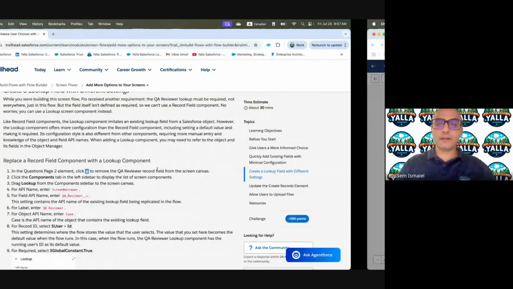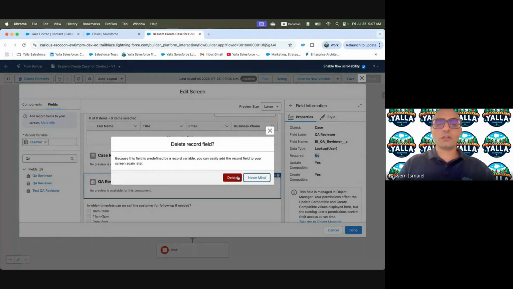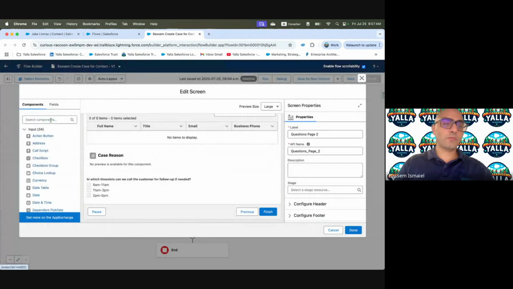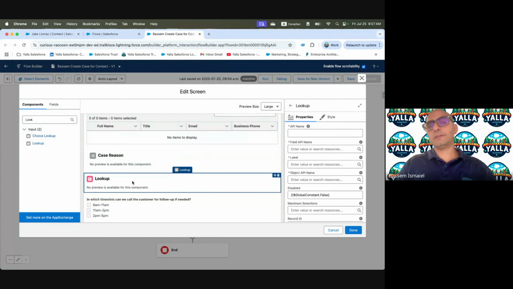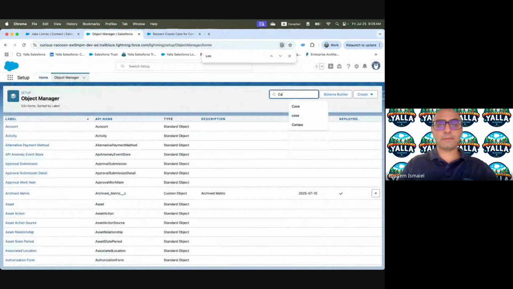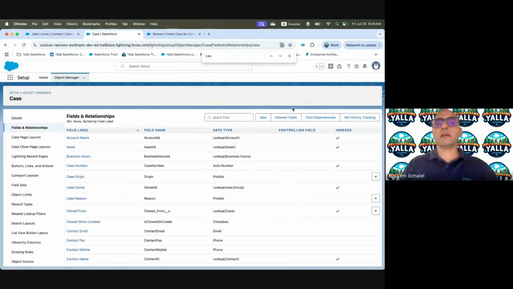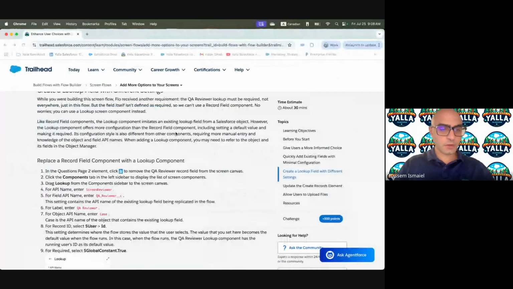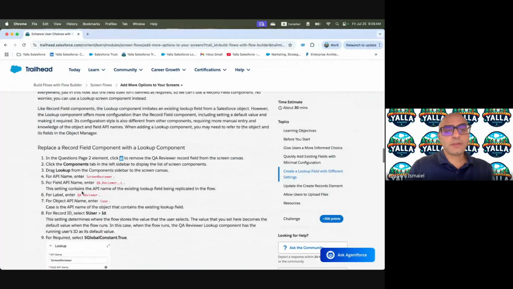Right, so I'll come back in here and say I can't use this QA reviewer. It doesn't allow me to put a default value, and it doesn't allow me to make it required. So I'll delete it. I'll go back into the component and make it a lookup. And now the lookup is expecting me to have the API for the field, the API for the object, and so on. All right. So what is this going to show me? This is going to show me the API.